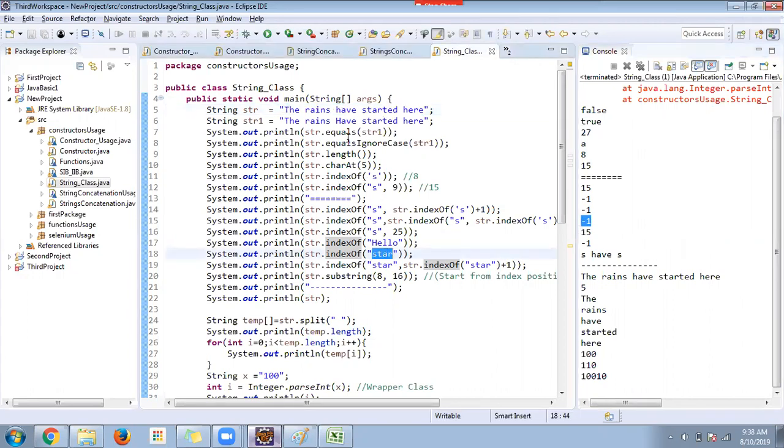str index of star, do we have star here? Yes. So the first index position of that word is 15. It gives me 15 for that. So it only finds the first character of that word, right? It finds the word and then gives me the index position of the first letter of the word. See: 0, 1, 2, 3, 4, 5, 6, 7, 8, 9, 10, 11, 12, 13, 14, 15.